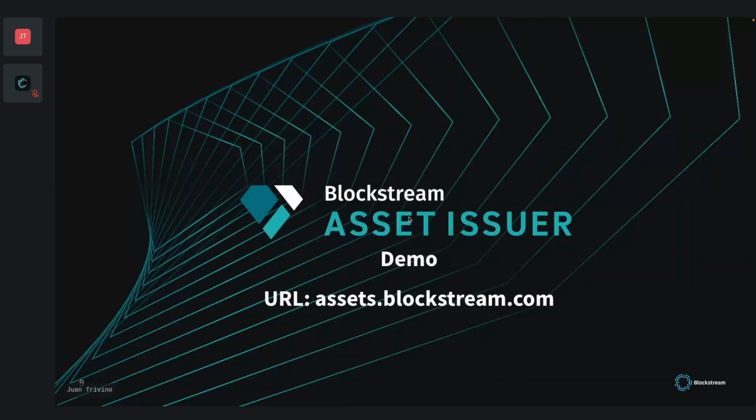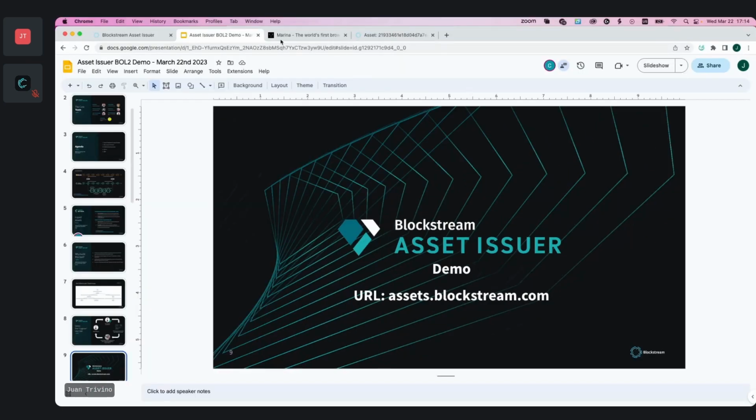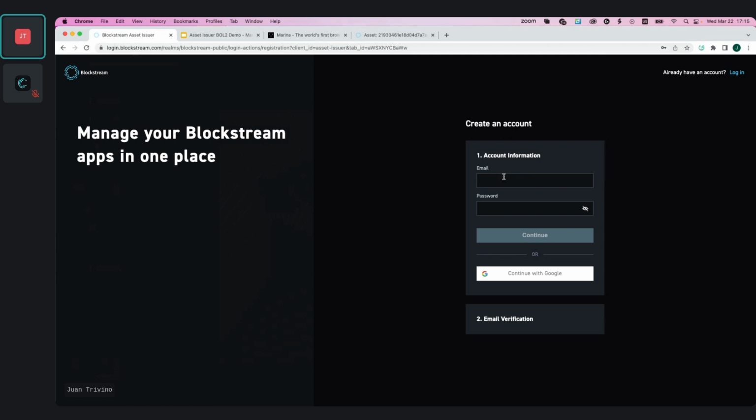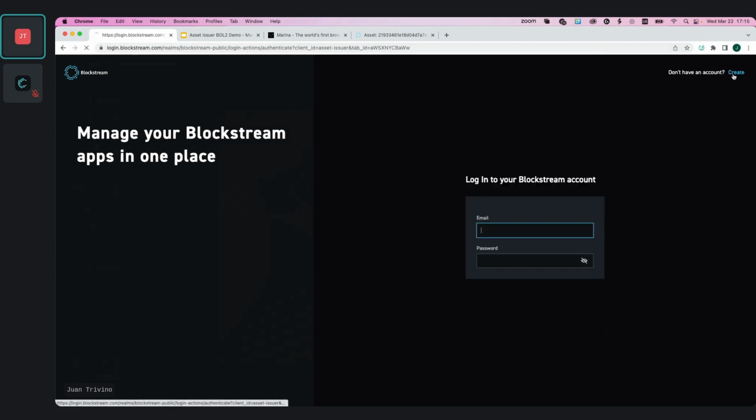I'm going to jump now to the demo. That was the simple use case, and I'll show you how we can make that a reality. All right, I'm going to go to this URL, asset.blockstream.com. Here, creating an account is really easy. Just go to create. You just need to provide your email and password. I already have an account, so I'm going to log in.